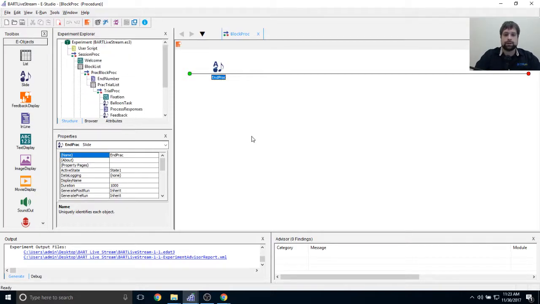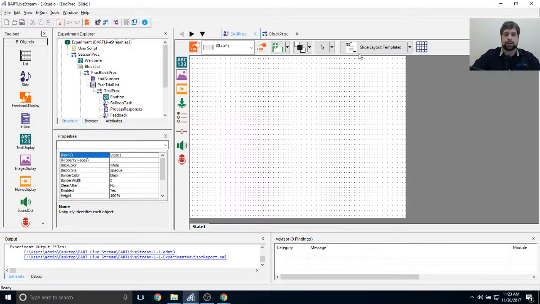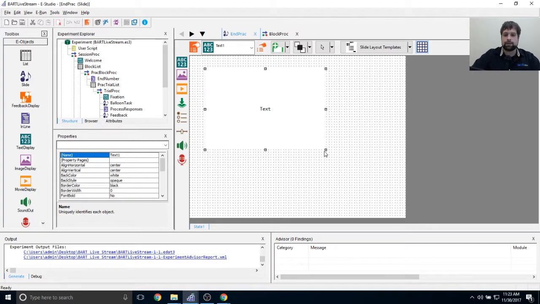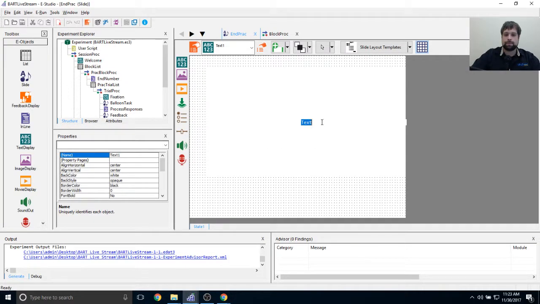So this slide is basically going to tell participants, hey, thank you very much for completing the practice trials. Let's go ahead and move on to the critical trials. And this could be a text display object as well. I'm just making a slide object because I like working with them. So I'm going to add a text display object right here, make it pretty big. And then just a very quick message.